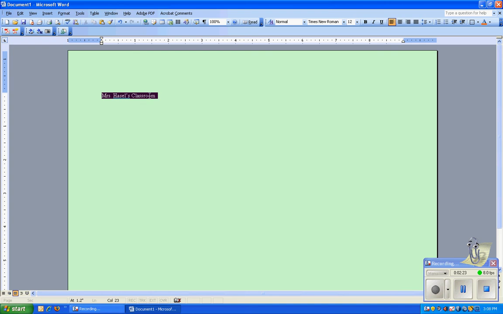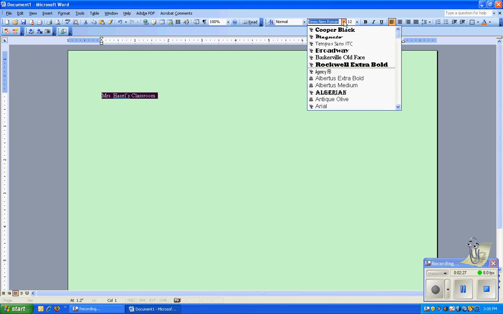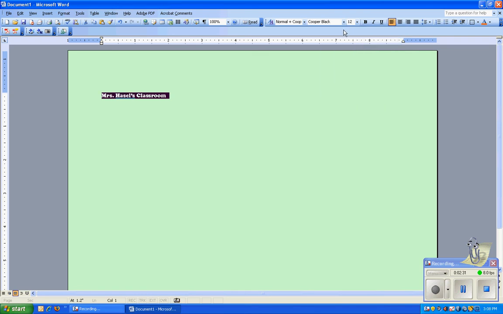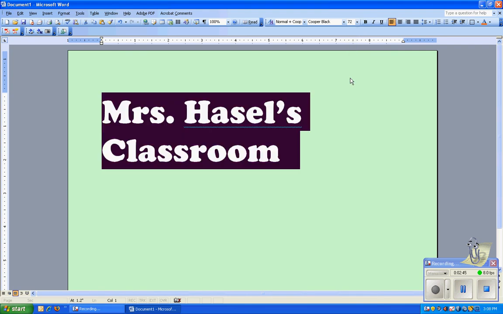So I'm going to highlight this. I'm going to change the font. I like Cooper Black. Nice and rounded, but it's still too small. So we'll go to font size. It goes from 8, teeny tiny. No. I think I'm going to do 72. Let's see what we got. Oh, that looks pretty good.